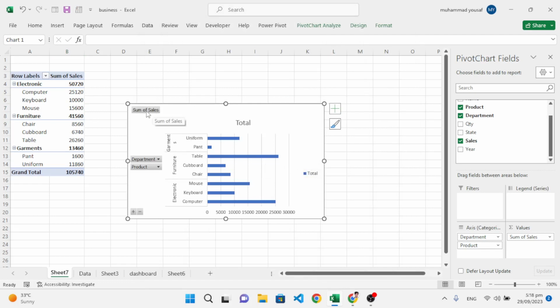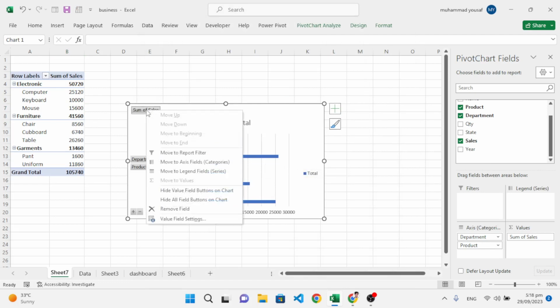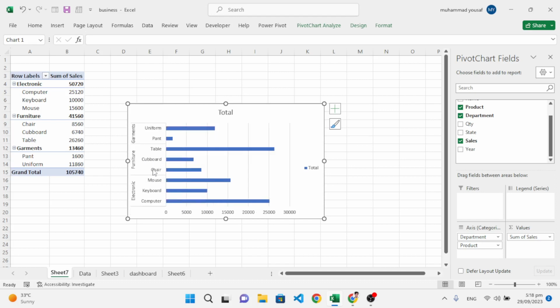First of all, let's hide these buttons. Right click on this button and choose hide all field buttons on chart. Press this, and all the buttons are hidden. After that you can also change this title. Come here, right click. This is the chart title, that is okay, that should exist. Grid lines, so let's remove these lines.